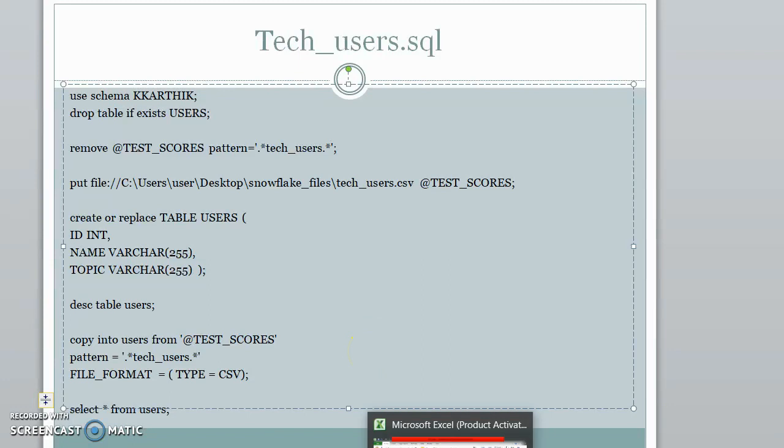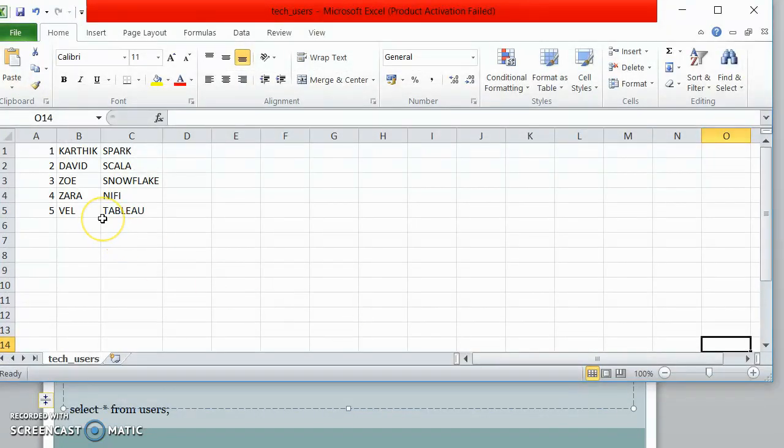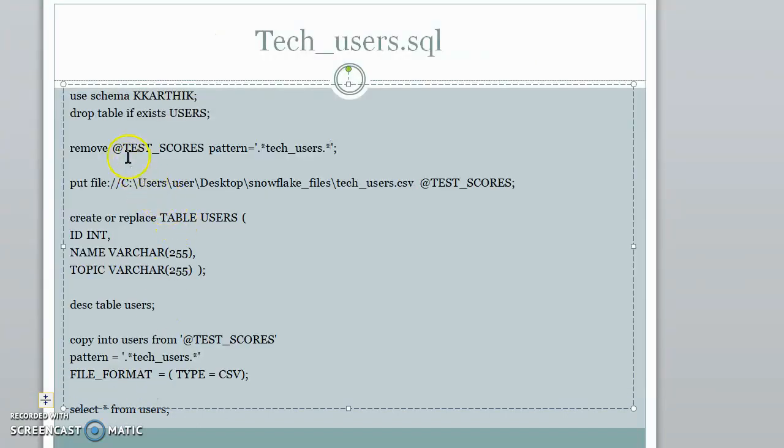So this tech users CSV file has 5 lines of data, not much, just sample data which we are going to trigger through the SQL command line, and we are planning to move this into Snowflake tables. Once we remove the file in this staging directory, we put the file from my local machine into the staging directory, and then we create this table user, and I'm just describing it to make sure that the column names are correctly populated. It is just a command to let you see what is happening.